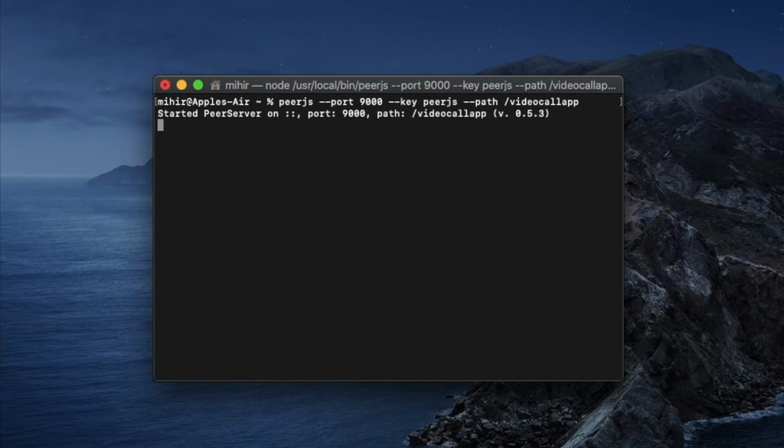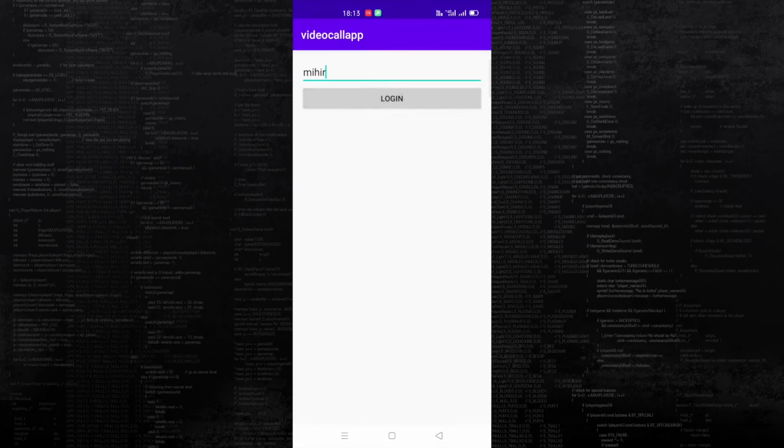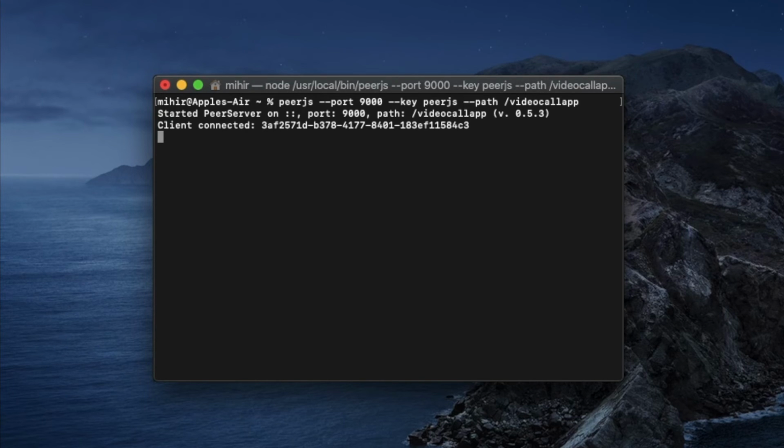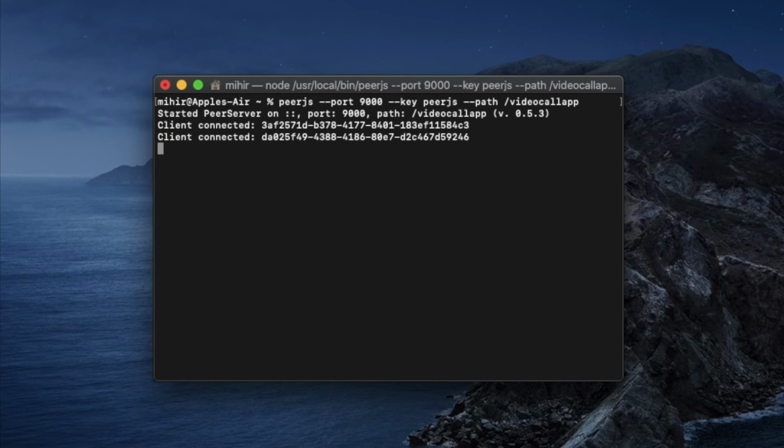Before you run the app on the mobile devices, you also need to make sure that the mobile devices and the computer on which the server is running, all of them are connected to the same Wi-Fi or hotspot connection. Let me now log in into the app with the username Mihir. And you can see on the server, the client connected gets printed and the ID of the client is also printed. Now I will log in again with a different device, and this time I'm going to log in with the username John. And for John as well, the client ID gets printed on the server.